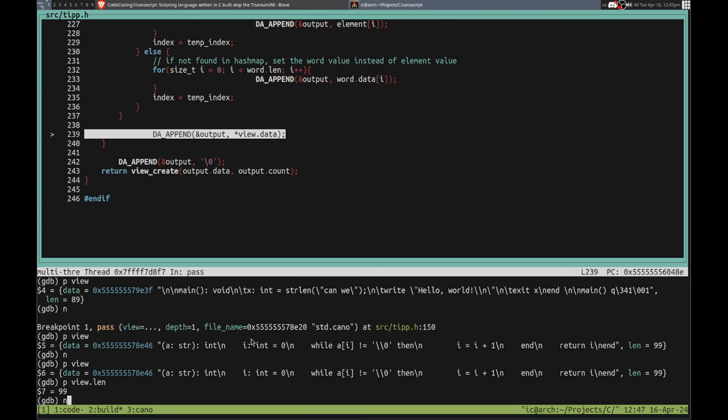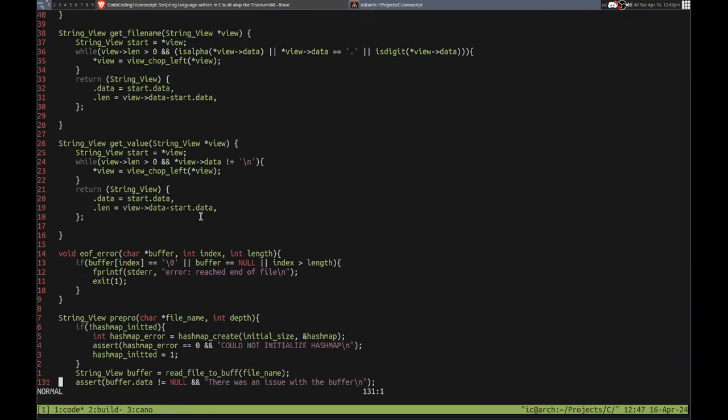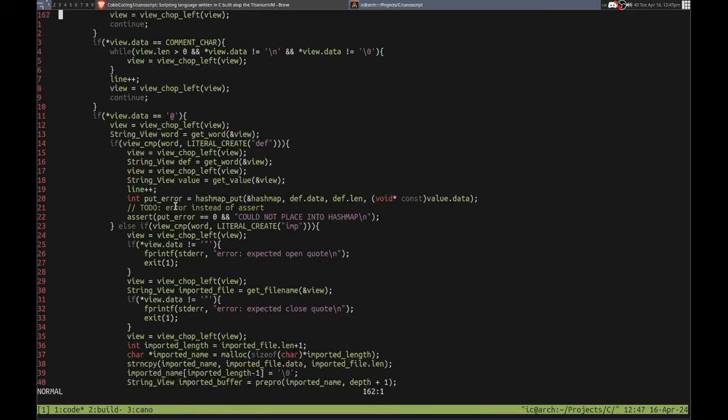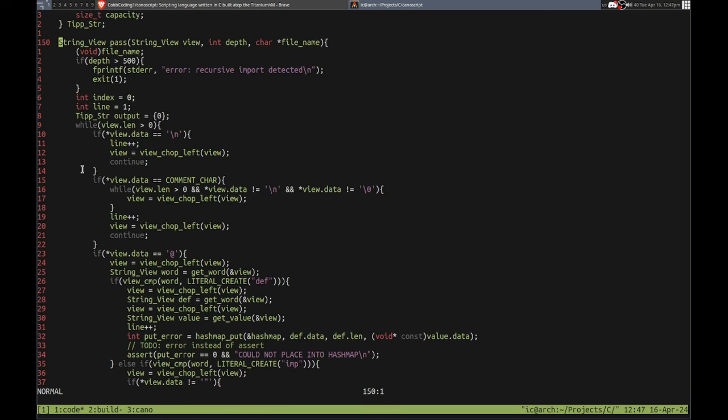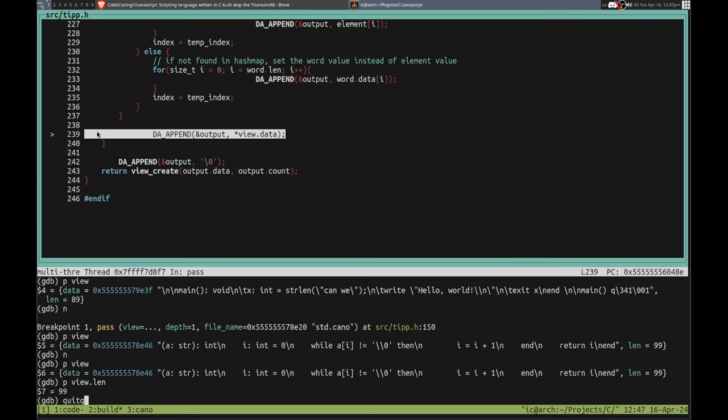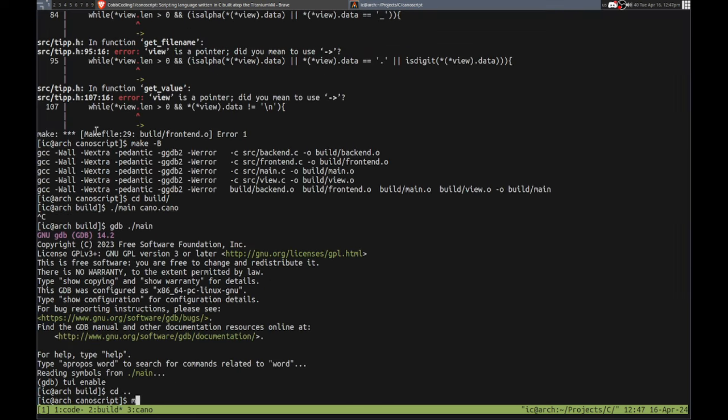View that way. Oh shoot, it doesn't. Oh shoot, we don't chop left in the default case. That is an issue. So it is here, right? So this is there. So going up to here. View equals view chop left. Let's see, I think that's what it is, right?